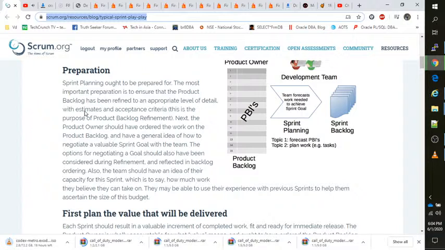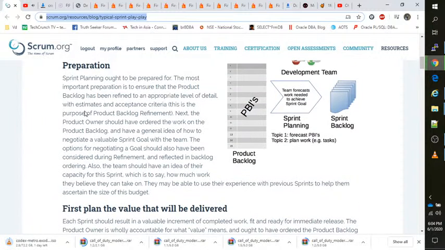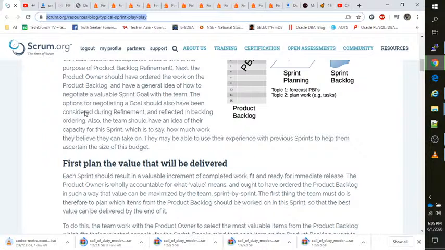Also, the team should have an idea of their capacity for the sprint, which is to say how much work they believe they can take on. They may be able to use their experience with previous sprints to help them judge the size of the budget. So what we have learned is the product owner is taking the product backlog and trying to negotiate with the team members, the development team and Scrum Master, what we can take into the sprint backlog, what do you think, what is your estimate, and they are discussing this in the preparation part. They can also use their prior experience to estimate the size of the project.